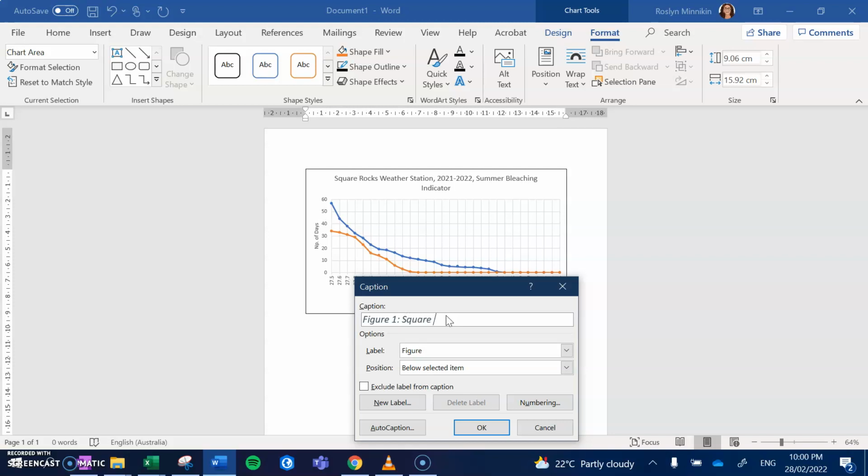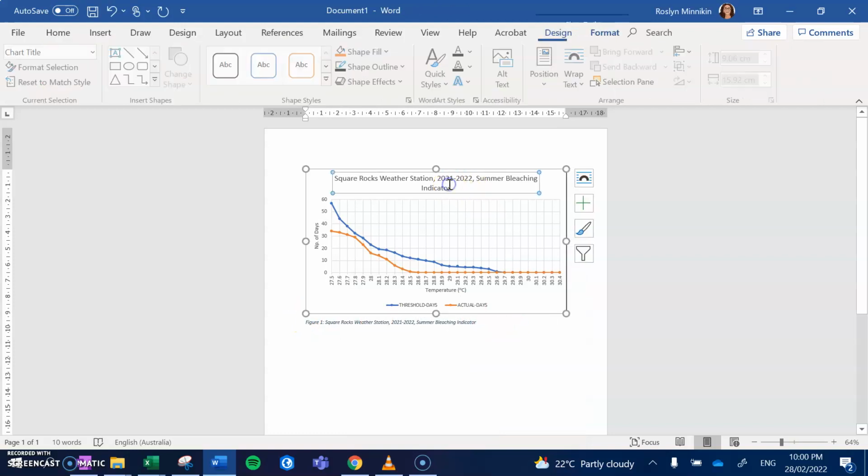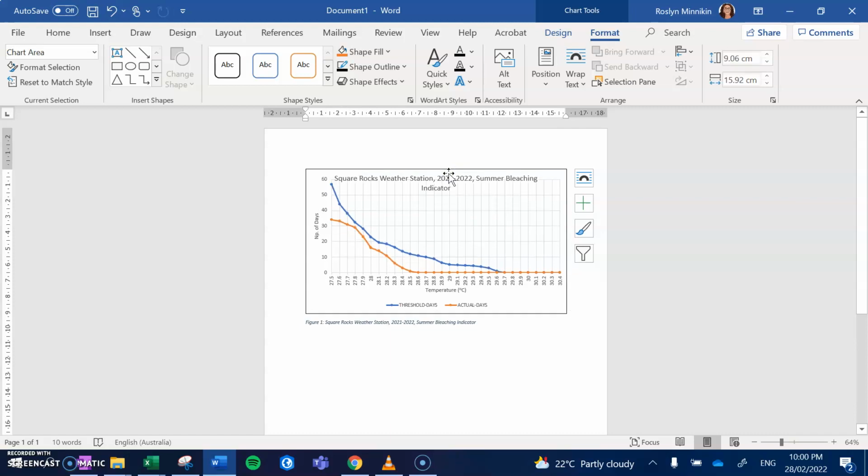Square Rocks weather station 2021, 2022, summer bleaching. Make sure there's no typos. And we can see the position is below the selected item, which is exactly right. So we just click OK. Check that out. It includes it, which means that we can now click on that title up in our graph and delete it. And it actually stretches our graph out so it's even easier to read.